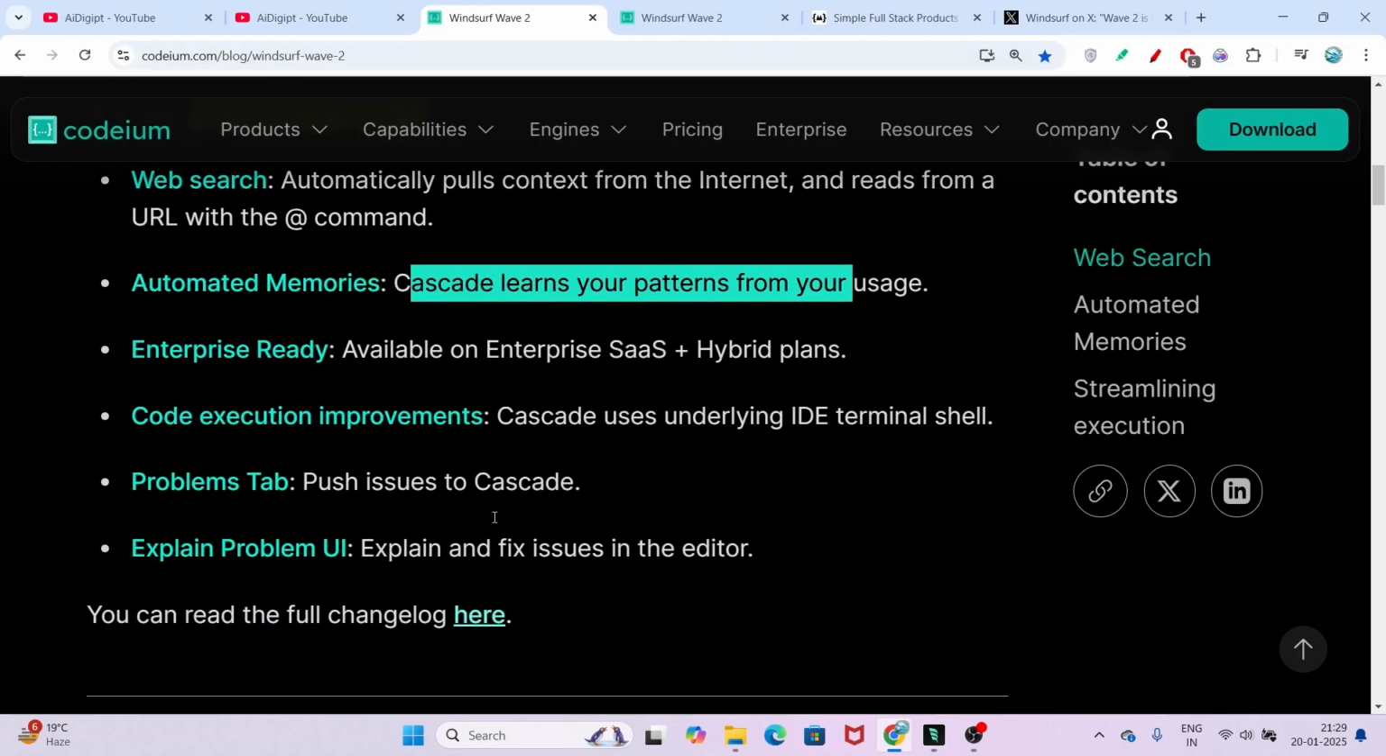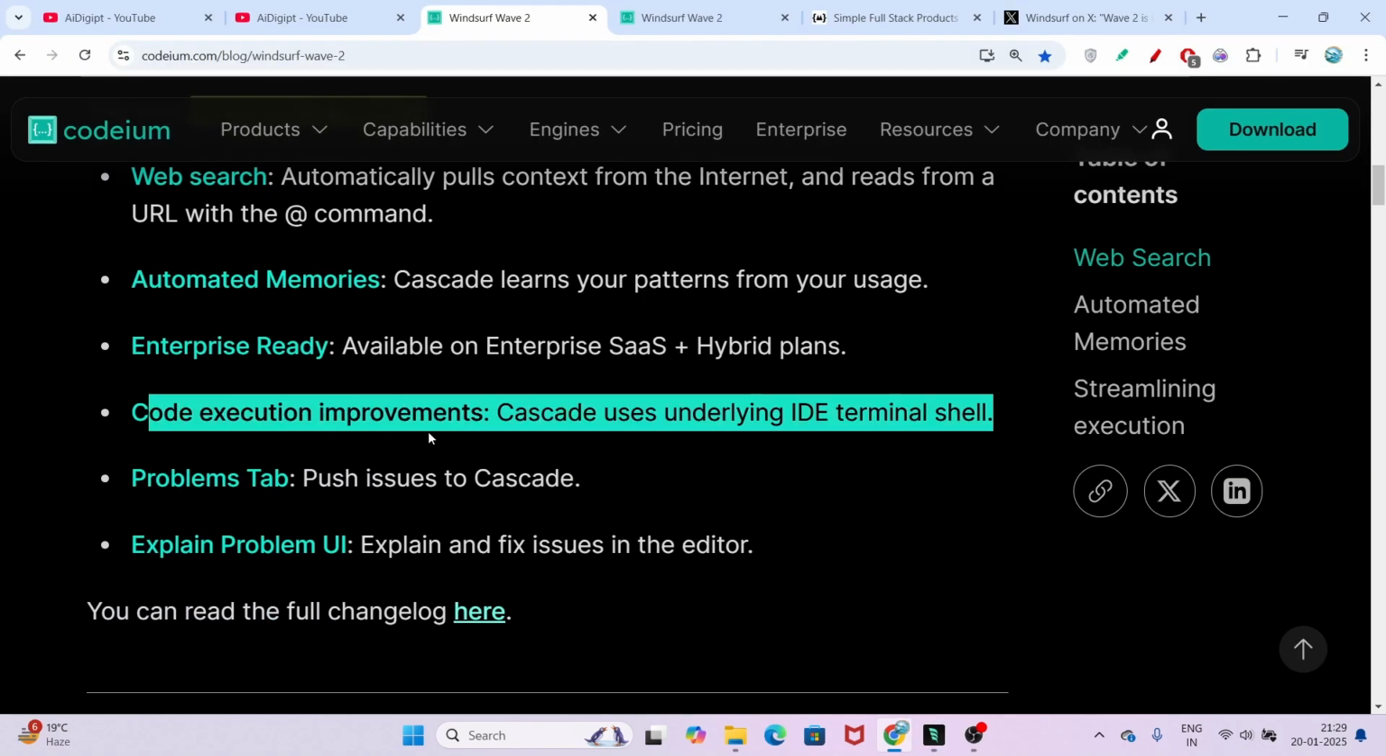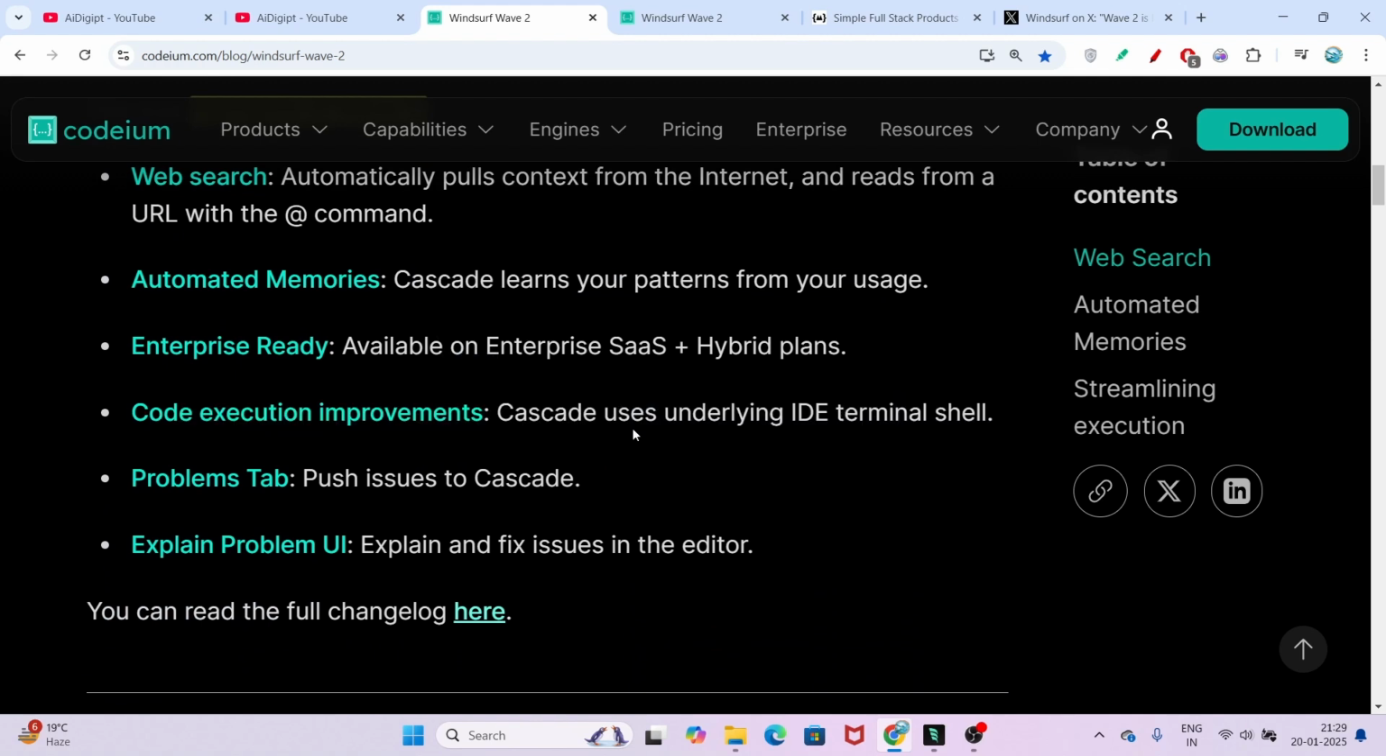Now the next thing is code execution improvement. Cascade uses the underlying IDE terminal shell, so you can use the IDE as a terminal shell also if you want to execute some Linux code.